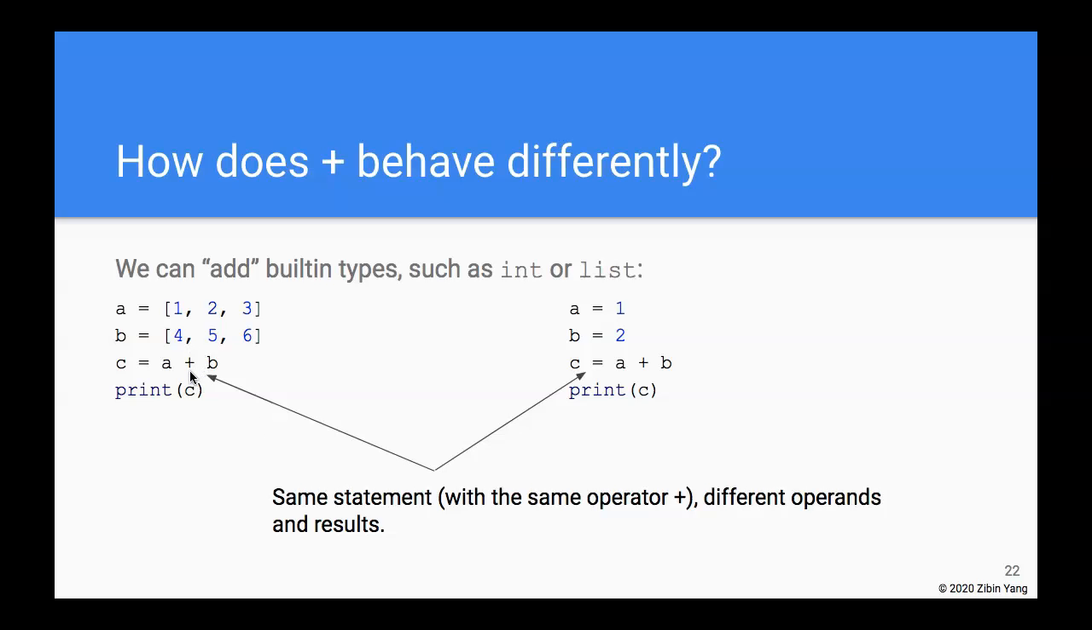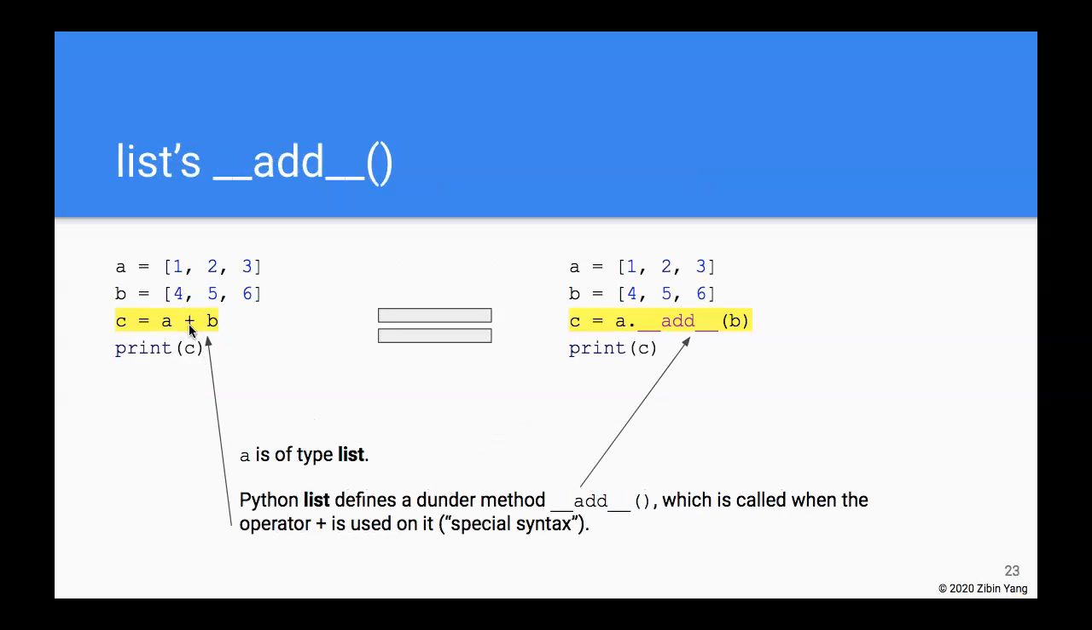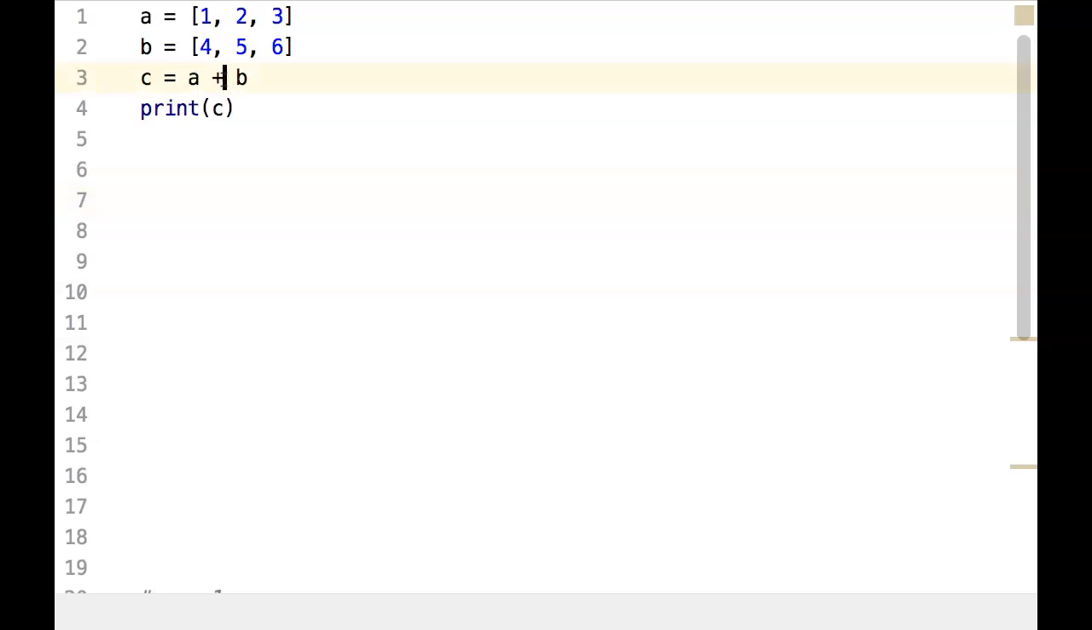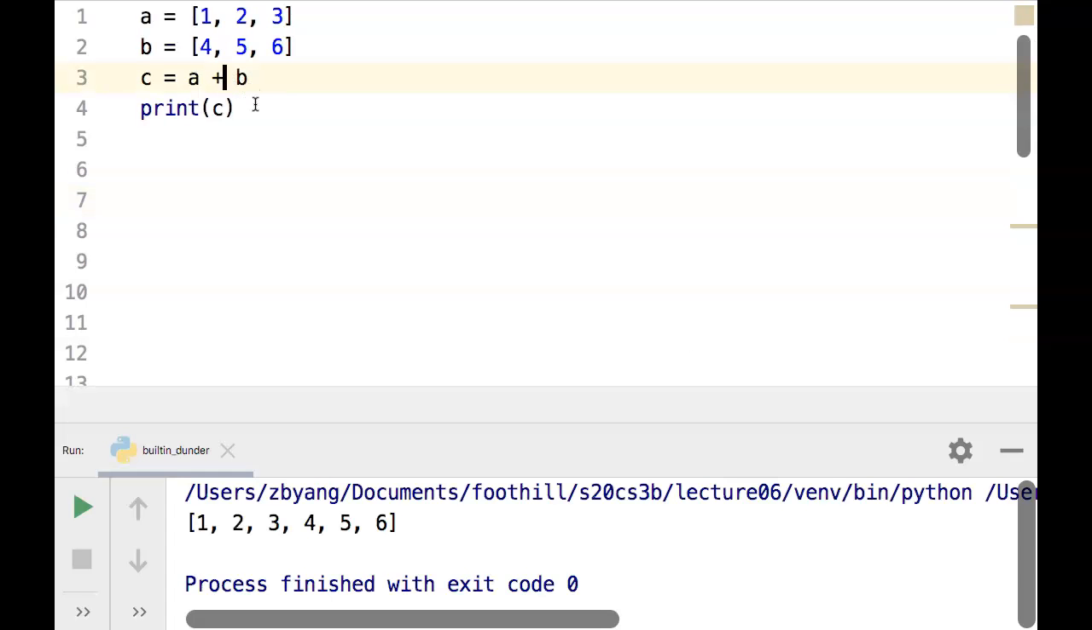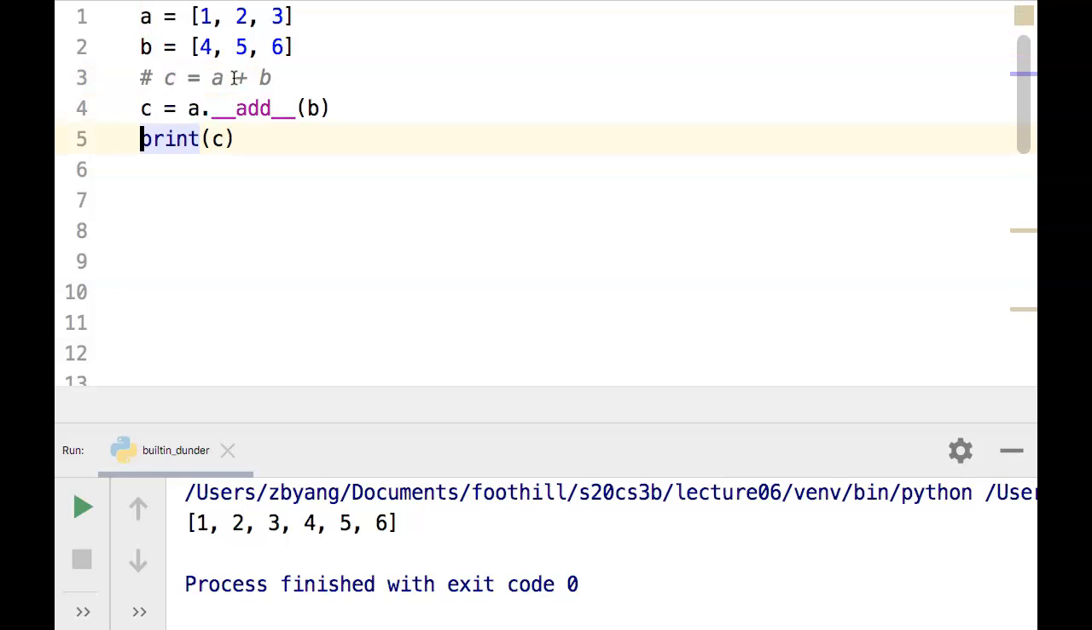And if we look behind the scenes at what the actual plus operator does, it actually invokes a special dunder method. In this case, for plus, it invokes the dunder add method. So I actually typed out the code here, and so we know what this does. This is exactly the same as that. So a dot dunder add b would give us exactly the same result.